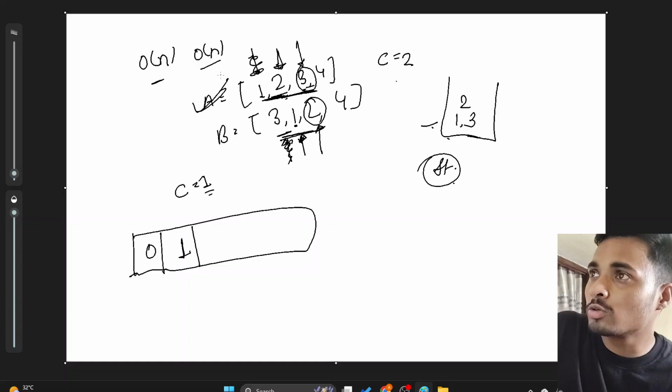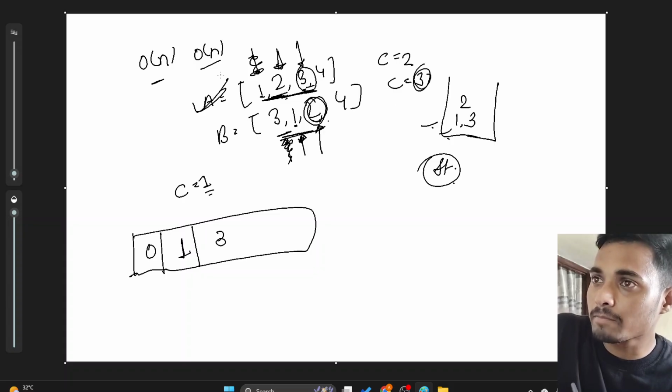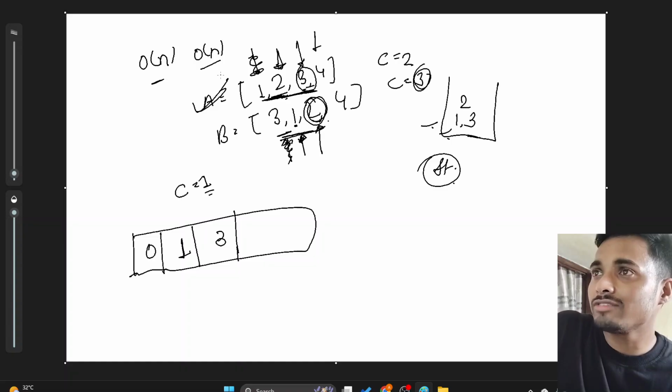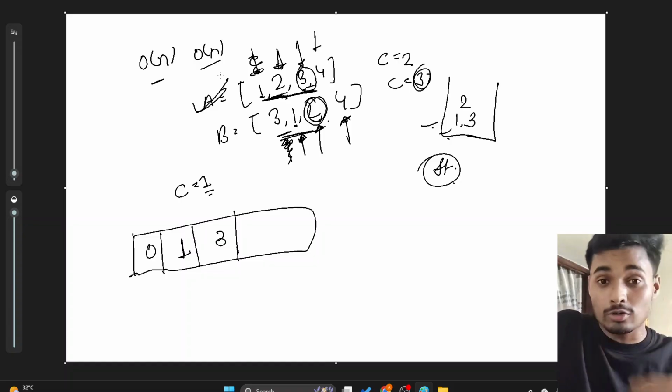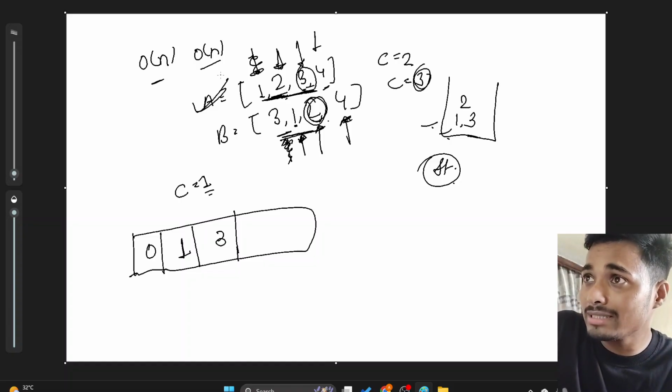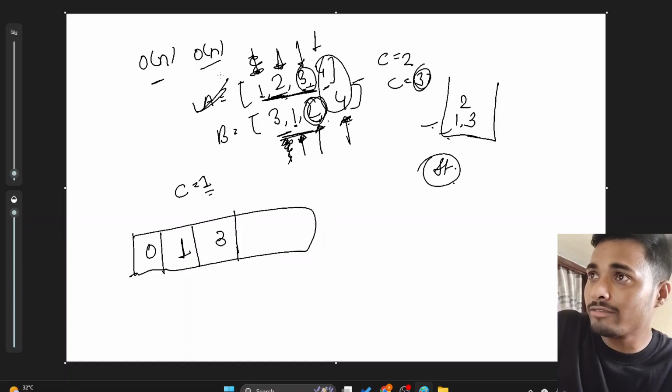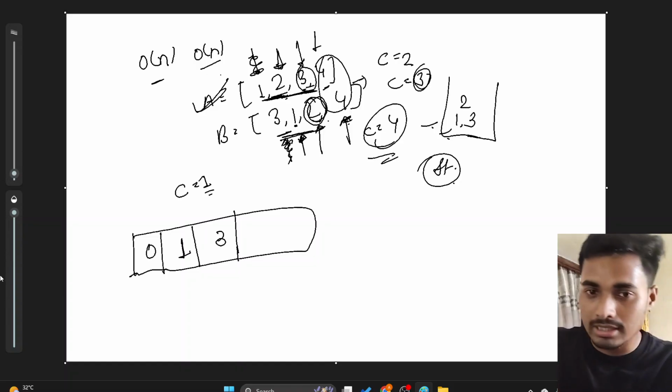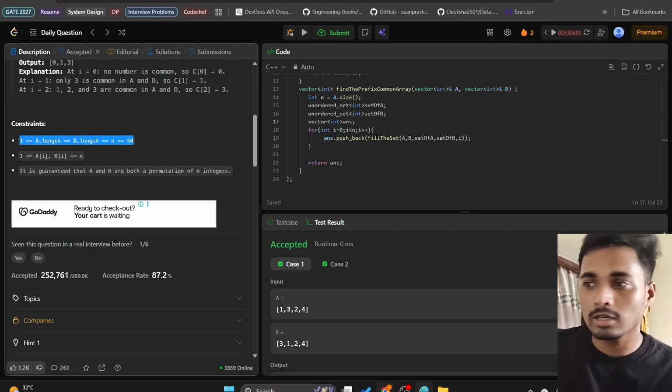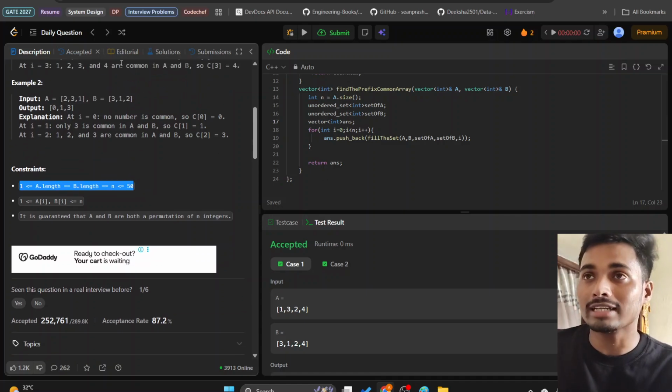So the initial count was 1. Then I will increase it to count of 2, and I will check whether 2 is present or not. Yes, 2 is present, then the count will be 3. So the answer will be 3. Then I will check the fourth element, whether it is present or not. If both elements are the same, then I have to increase the count value, so the count value will be 4. So let us see how we will write the code.